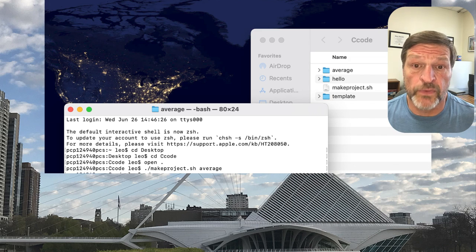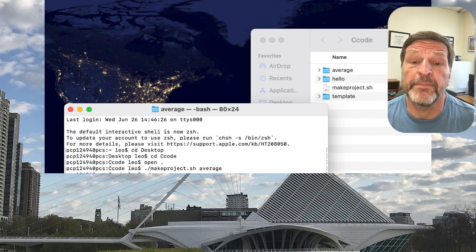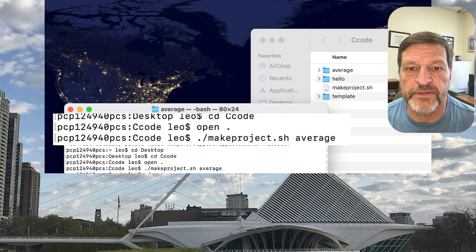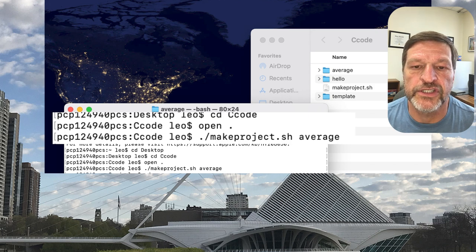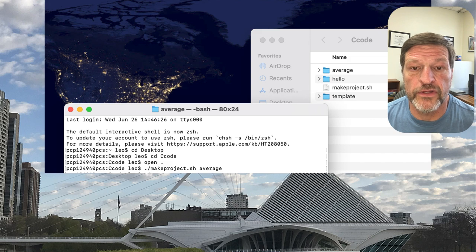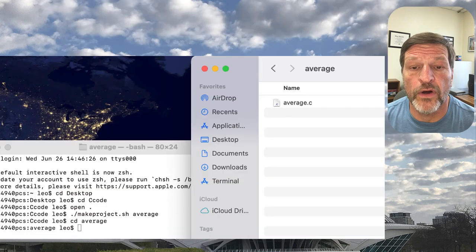The next thing we want to do is make a new project with the project script that we made in the last video. So we do ./makeproject.sh space average, for a program that makes the average. If you go into the average folder from the Finder, you can open up that folder and then double click on average.c, and it should come up in Xcode.